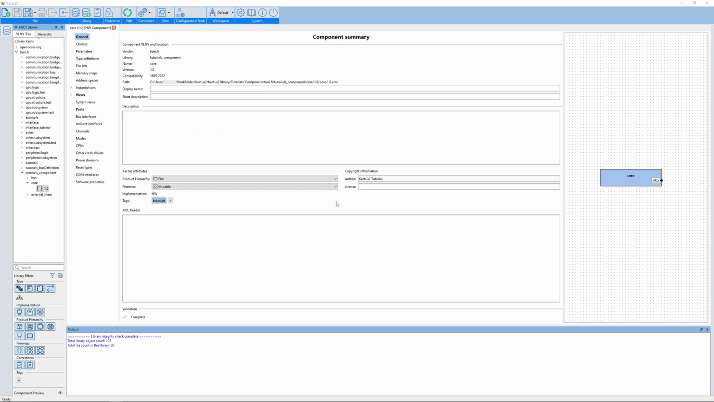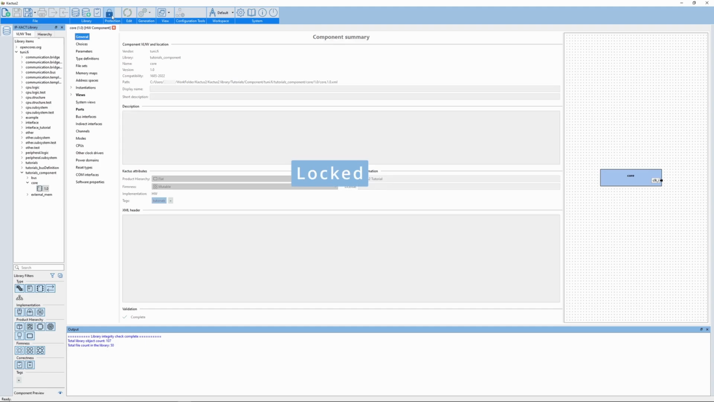In this tutorial, we will be focusing on the following editors: General, Choices, Parameters, File Sets, Memory Maps, Address Spaces, Instantiations, Views, Ports, Bus Interfaces, Channels and CPUs. Lock governs the state of the document. A locked component cannot be edited.